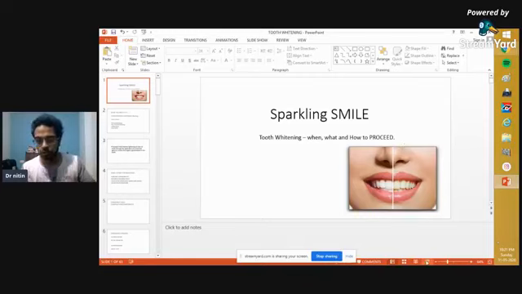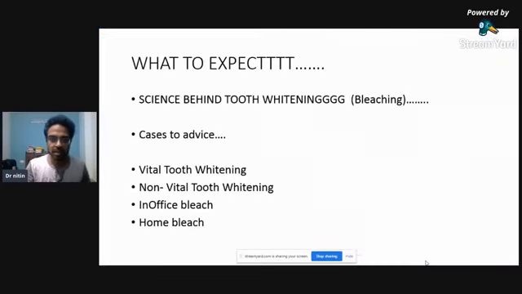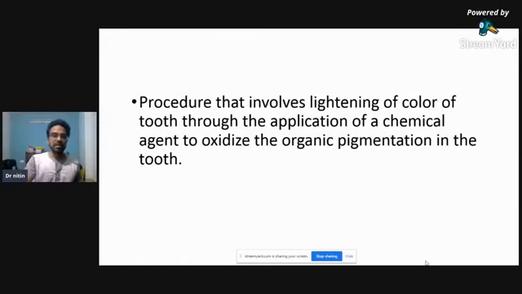Yes. Jaldi se we'll do a quick revision of the last session. What to expect? We spoke about the science behind cases which we should advise for bleaching and the other bleaching techniques. So we discussed very basic things regarding bleaching, what exactly it does and what is the main function. The procedure basically involves lightening of the color of the tooth.